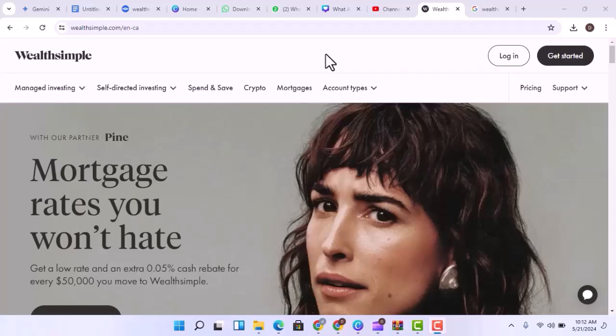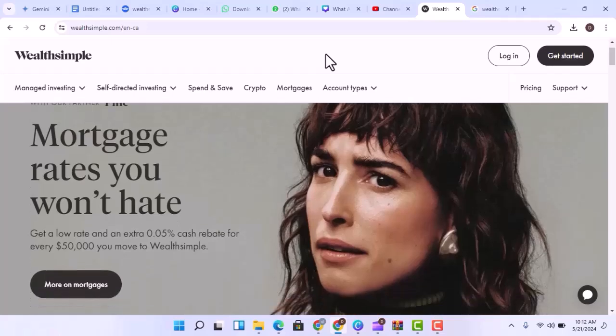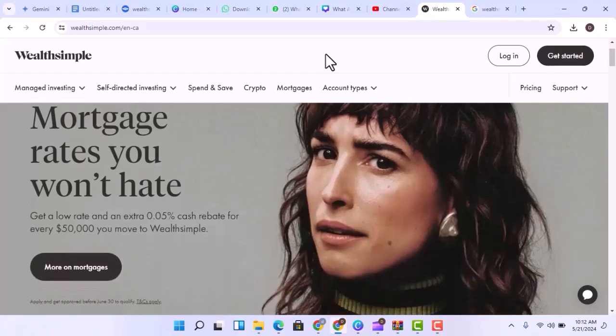Funding Method 4: the classic bank transfer, tried and true. This method might not be the flashiest, but it's a reliable way to move funds from your bank account to Wealthsimple. Here's a quick rundown.